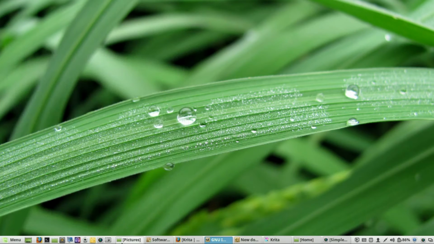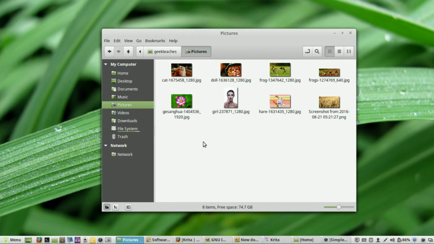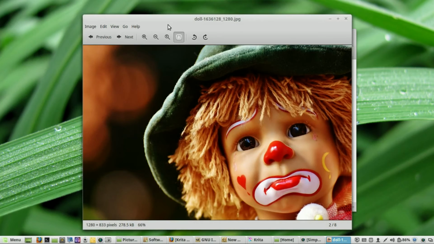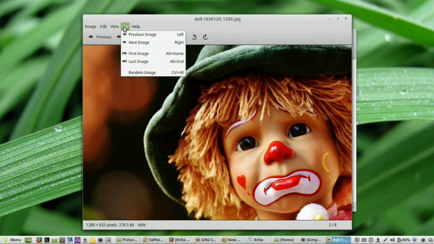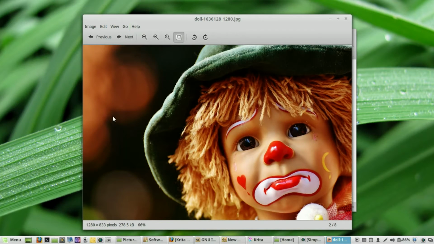Okay, so the default one is actually Image Viewer. Whenever you double click on a picture, Linux Mint will automatically use the default program, Image Viewer. In this particular program, it's really not made to do much. It basically just allows you to see your pictures. That's about it. It's really not an image editing tool at all. But it's very quick and very basic.